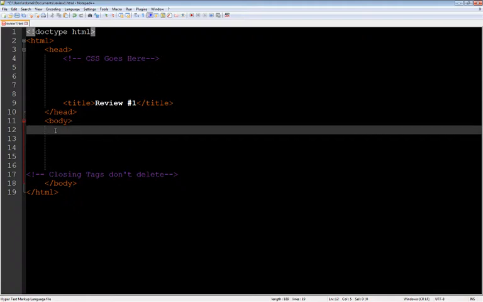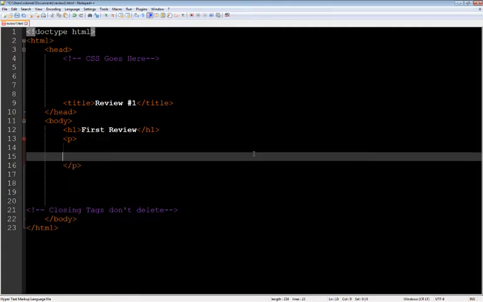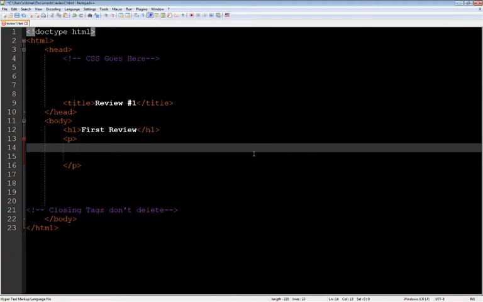Inside the body, we're going to go ahead and do our general page setup. So first one is going to be H1, and that's going to be the assignment name. So this is going to be our first review. And then underneath that, we're going to put our paragraph tag, and then our general kind of MLA-ish stuff.